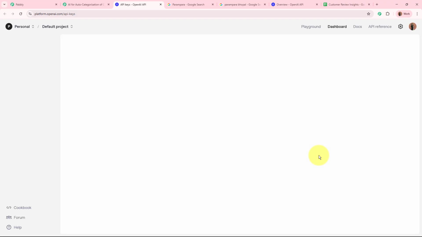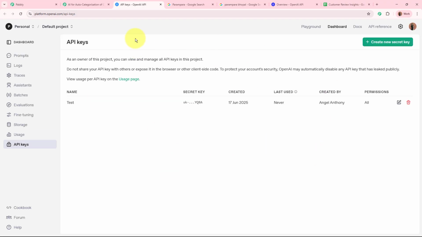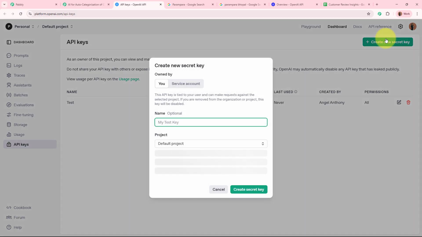To have the token, go to this hyperlink given here below in the help desk right here. The API keys page of my OpenAI account is going to appear in front of you, and now to generate a new token, go to this create button. Firstly, we have to name the token. I'm going to name it as new as the name of my token.